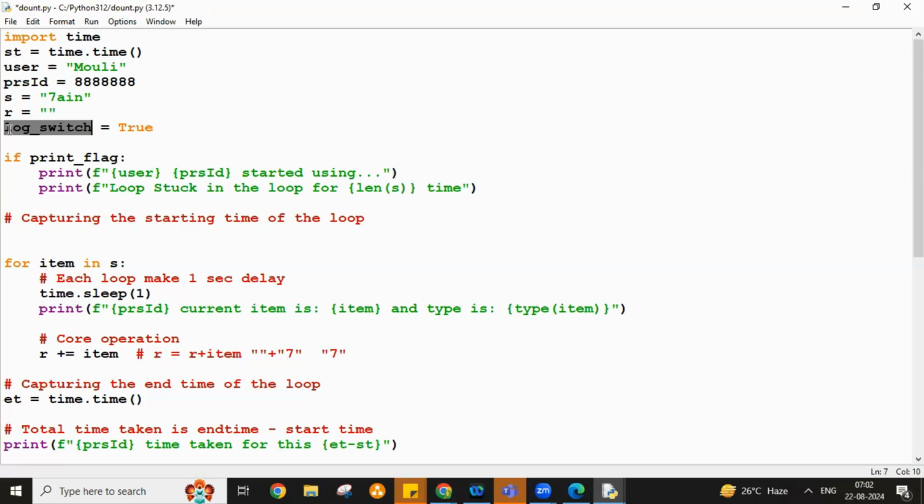So log switch, if log switch is set to true, it would enable all the logs. You have to update wherever the print flag is there, because now we have changed this flag name from print flag to log switch. This value will be updated in the environment variables and reflected. Sainath, did you get it? Hope you're also listening. Got it?